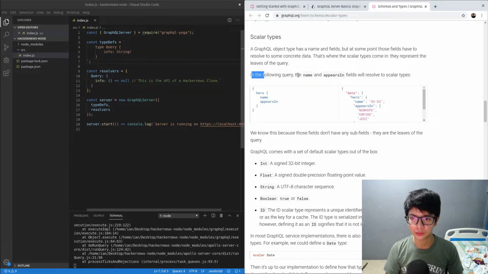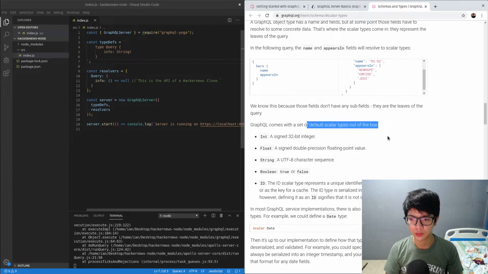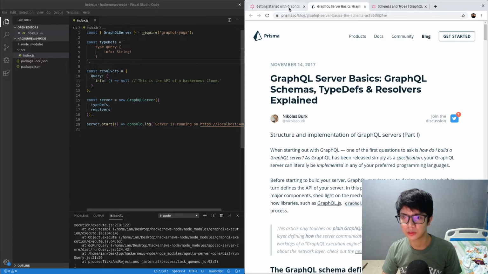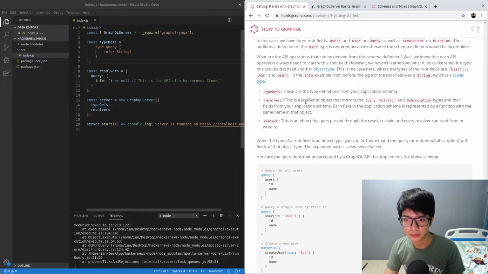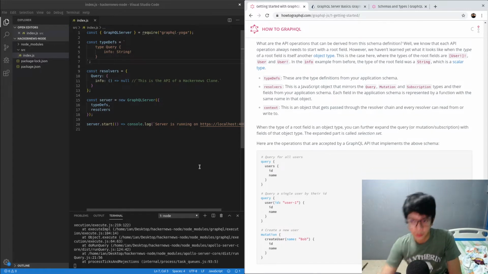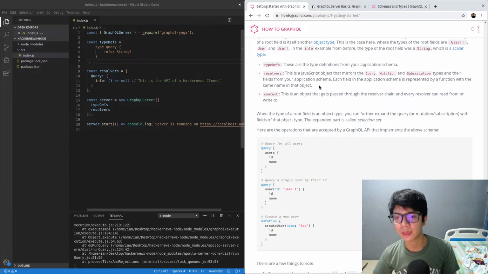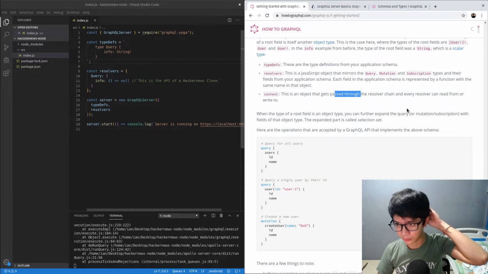Okay. Scalar types. Okay, so scalar types are probably some kind of native types. There's a definition for your application schema. Resolvers represented by function of the same name, that gets passed through the resolver chain and every resolver can read from it.